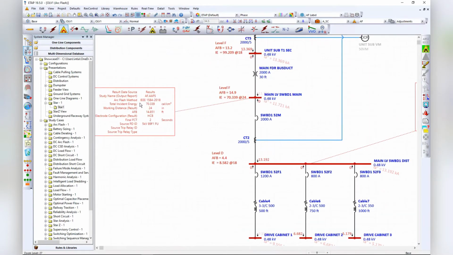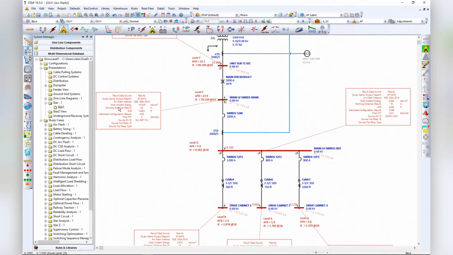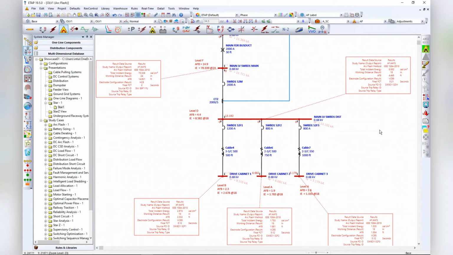What do we have in here? We have about 70 calories. So that's what we get. We get 70 calories on the line side of that breaker. Now, what's that breaker doing to that incident energy once it goes through the load side of it?